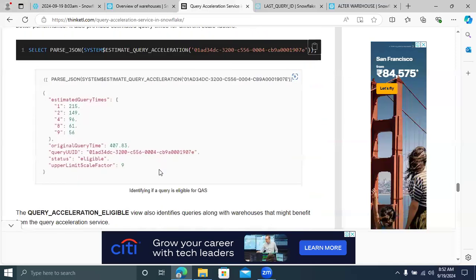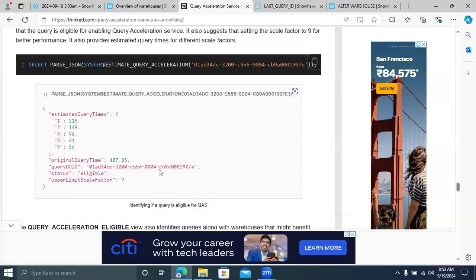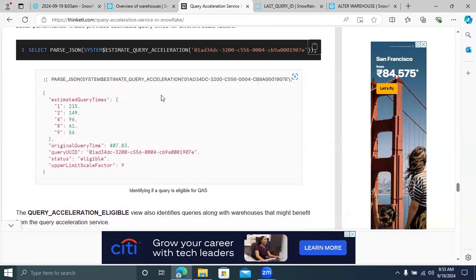Now, the next thing I'm going to show is, if you see here in the pictorial view, they use the query ID. It's giving JSON for us. How much time did it take? Query time, like 407 seconds. And this is the query ID for us. Status is? Chandamal, status is eligible. What's the upper limit scale factor? 9. 9 means 9 virtual warehouses will be created using the query acceleration service.